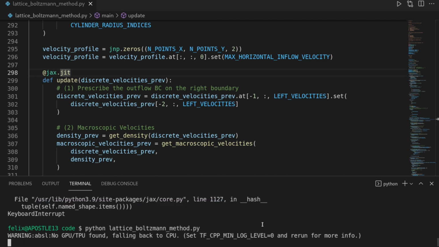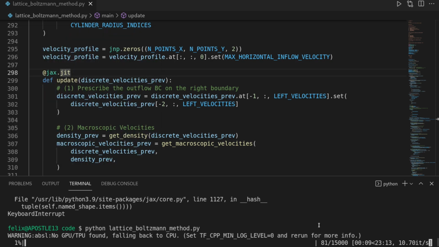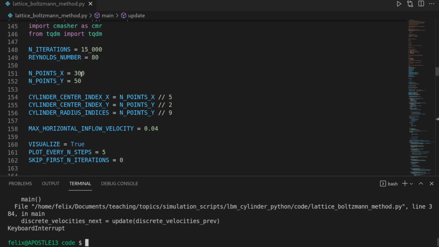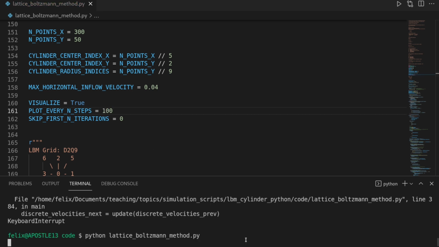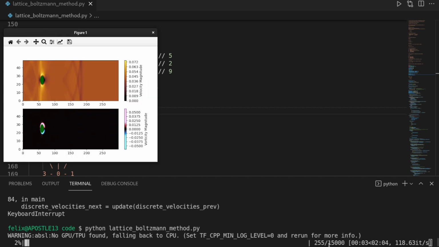So let's just start it. And now it compiles and it runs. And it's so fast now that our plotting is a little slowing it down. So let's go back to the 100 for the plot every, where is it? Here. So let's say 100, and you will see it's blazing fast. So let's hit it, and it's compiled, and there it runs.